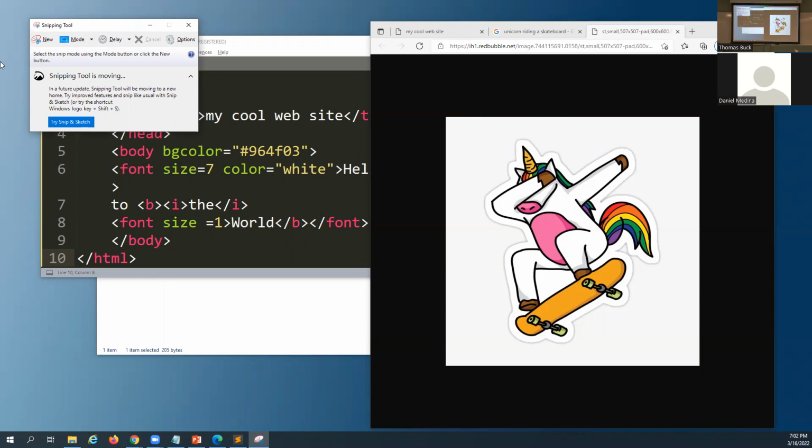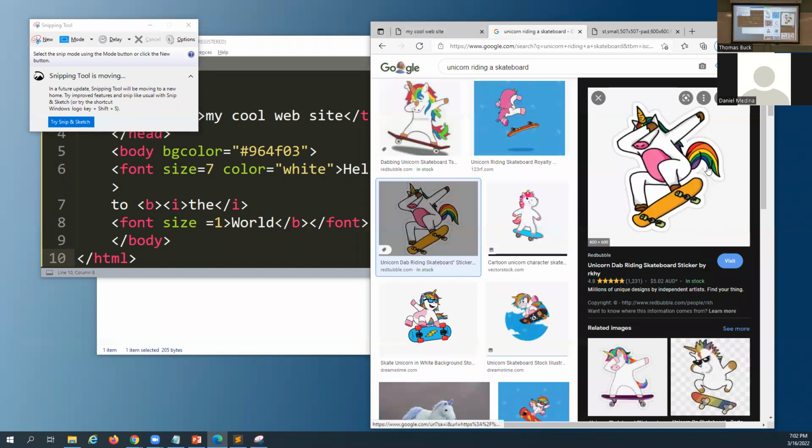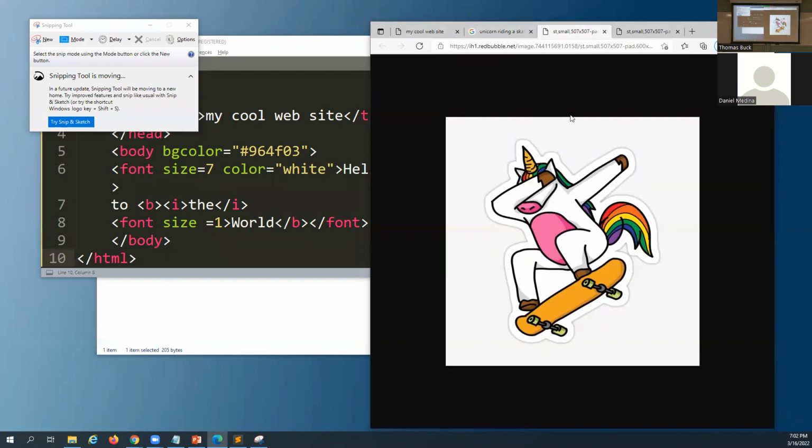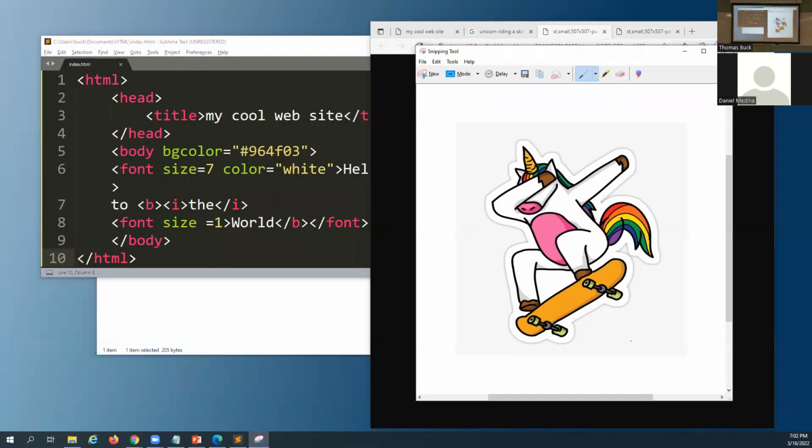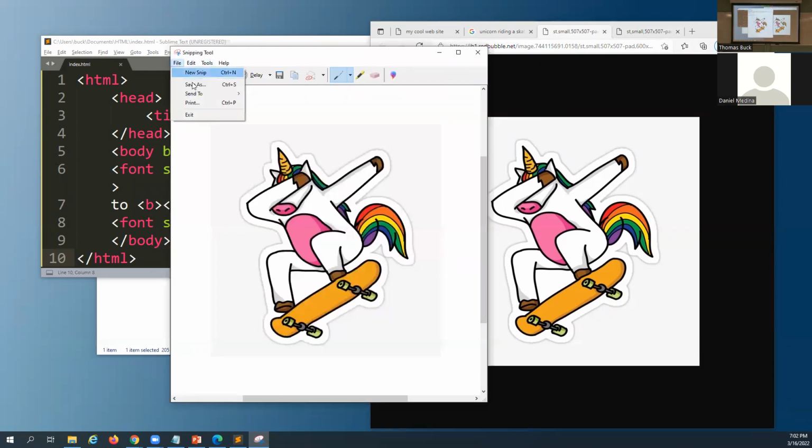Did you open a new tab for that, just that photo? Yeah. What I did is I just right clicked and said open image in new tab, because I don't want to get these things on my picture, right? So it kind of clears it out. And then you snap it. Then you click new and you snip it and it'll go right in the snipping tool.